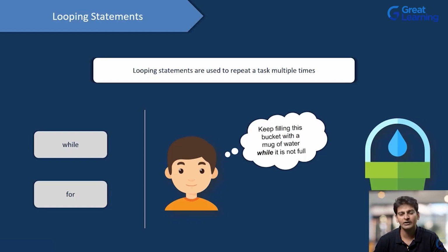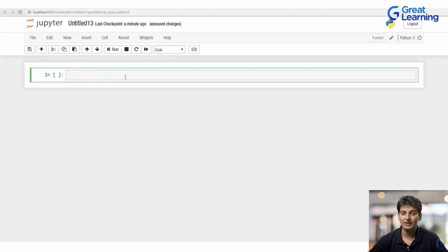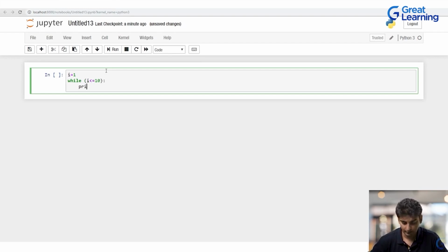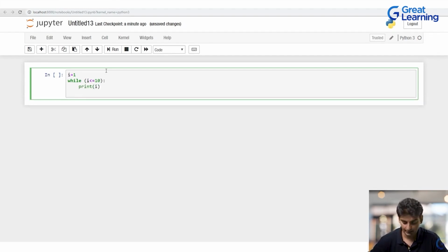In looping statements, you basically have while and for. So we'll start with the while loop. Let's go to Jupyter Notebook again. Let me initialize a variable first. I'll type in i equals 1 and then I'll use the while loop. The condition would be, while i is less than or equal to 10, I have to print out i. After this is done, I have to increment the value of i by 1. So let me print this out.